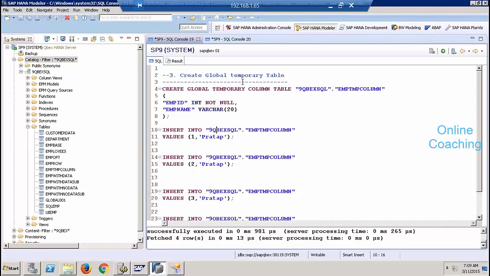One more question. What if we want to refer to the same data in future? Then you have to create a normal column table. If you want to store data persistently, meaning permanently, then you have to go with either normal row store or column store. Only when you want the data to be valid just for that session do you go with global temporary.